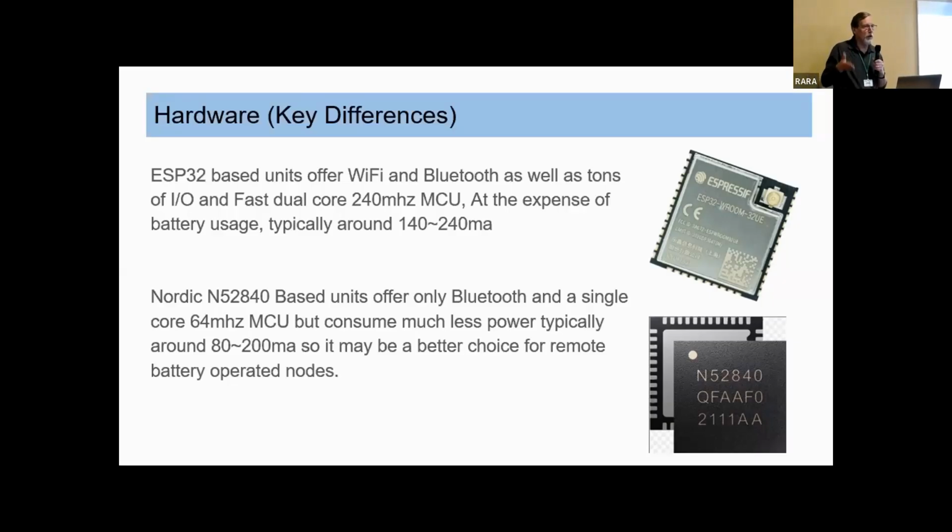So if you were going to build a solar node or buy a solar node and put it up in a high spot where you can't get to it very easily, you probably don't want to use an ESP32 processor. You probably want to buy one of the systems that has the more power-efficient processor. So if you're thinking about that, that's one of the main differences in the hardware.